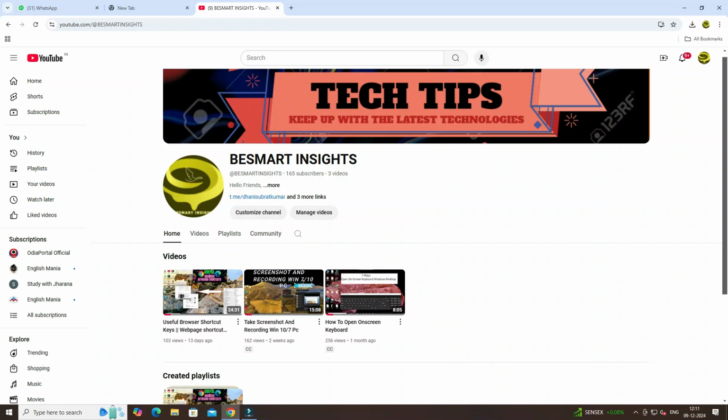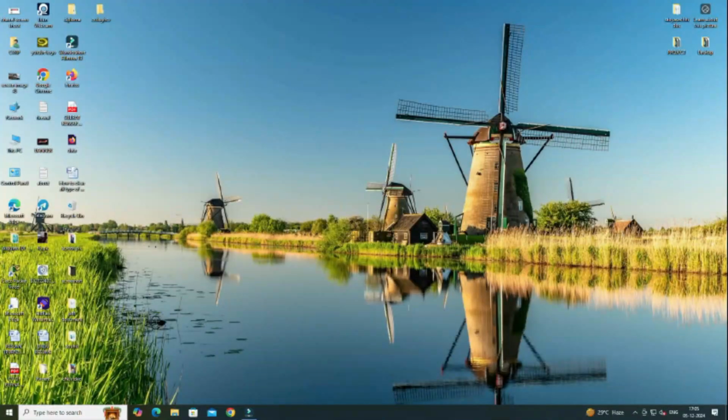Today I will demonstrate how to remove or clean cache files, temp files, and junk files of systems and laptops. Now we are exploring various methods. First method, we navigate some options.